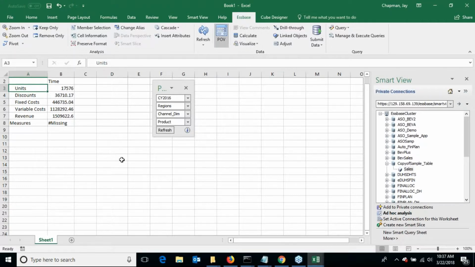I can pivot, I can move things to the columns, move things to the rows. We'll get into this a little bit more next week as we look at Smart View reporting. But this is a good way to just validate that my data and my metadata from my flat file was successfully imported in.